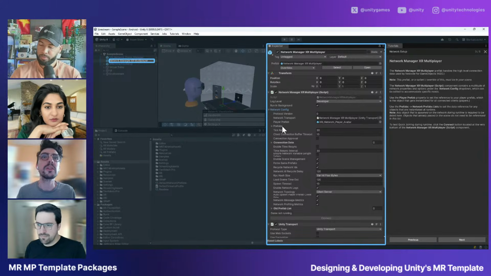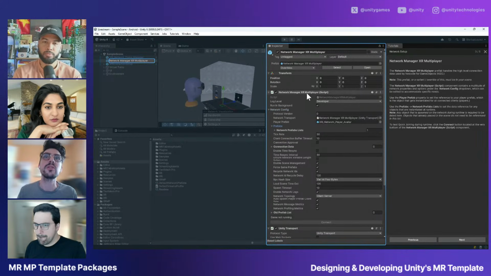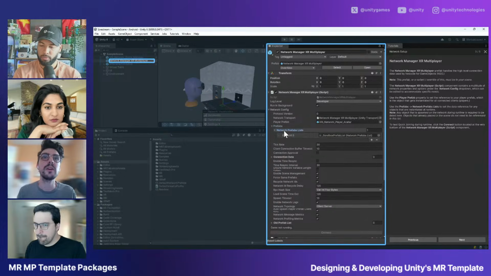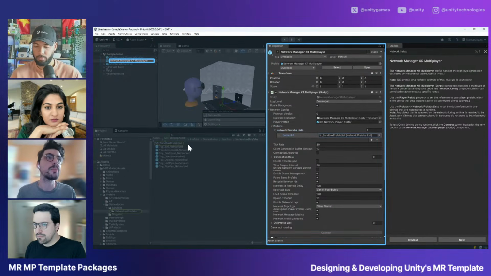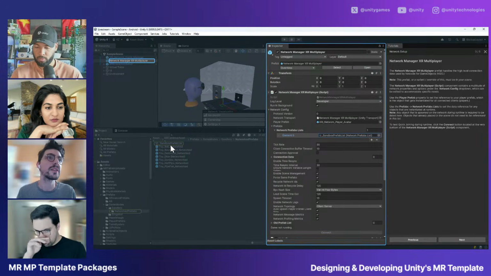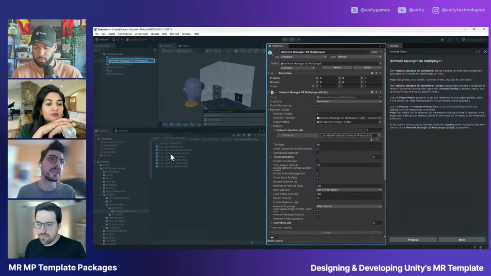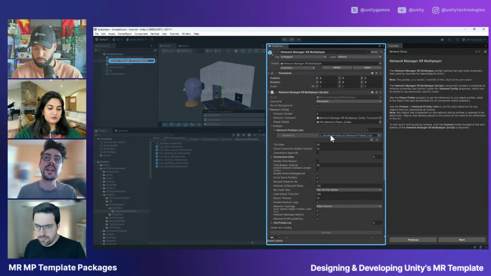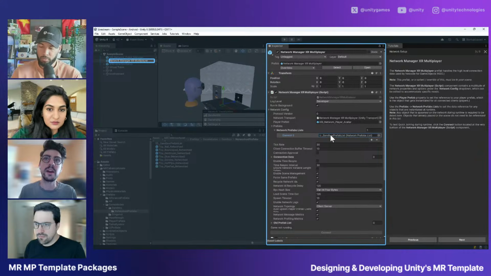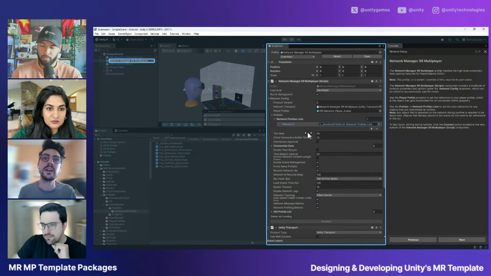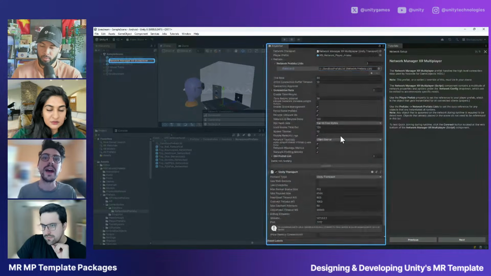The important config here in this network manager XR multiplayer component, we have this list here of networked prefabs. So this points to a scriptable object list in our assets here, and this contains a list of all of the objects that we want to have networked. So if you want your interactable objects networked, they should be in this list and configured in this script here in order to do that.